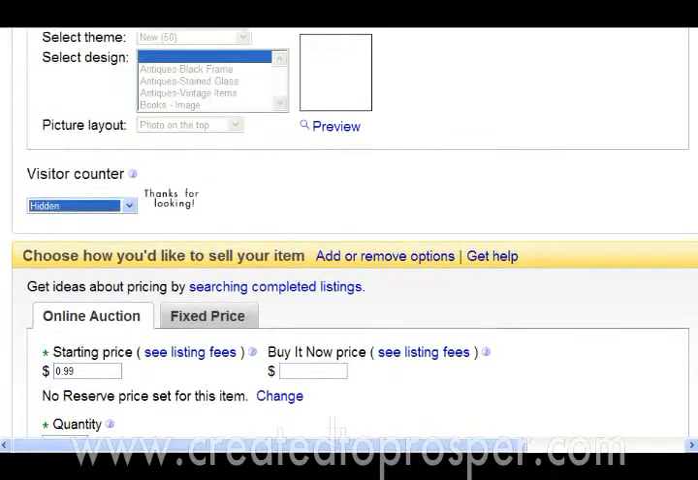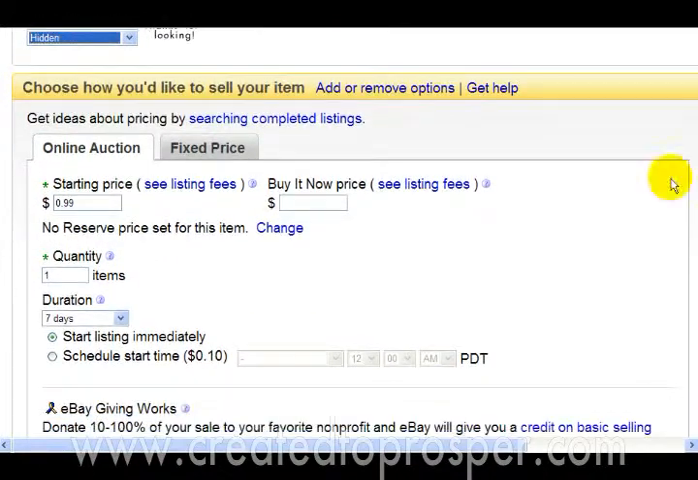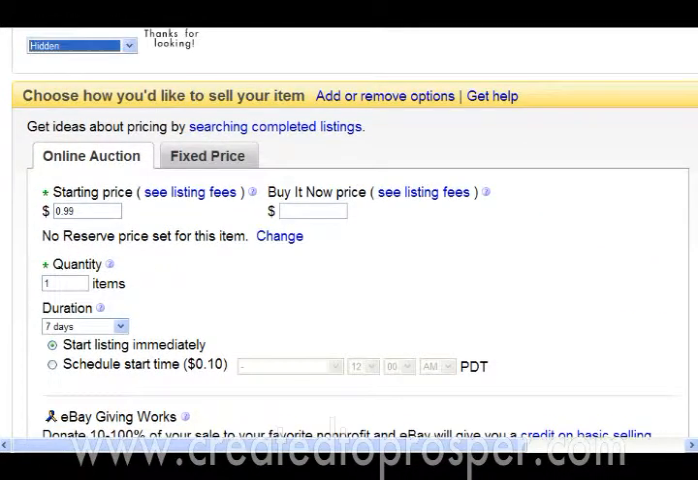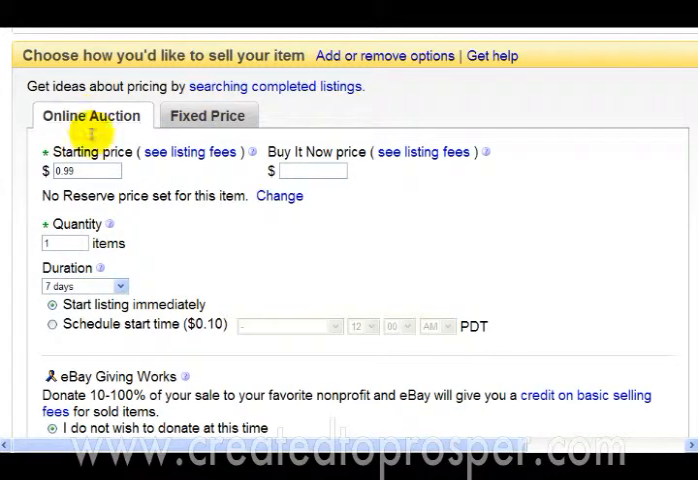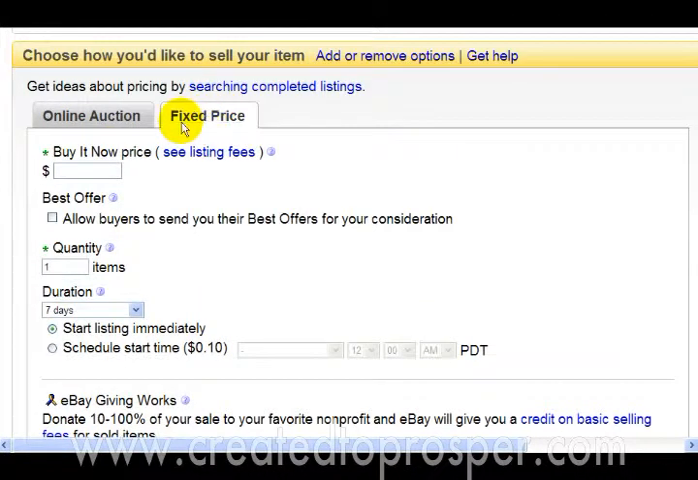Next step is where you select what type of listing it's going to be and the price. So if we're going to run an auction, by default it's already on the auction format here. But if you want to use a fixed price listing, you would click on this tab. Okay, but I'm going to use an auction for this product.